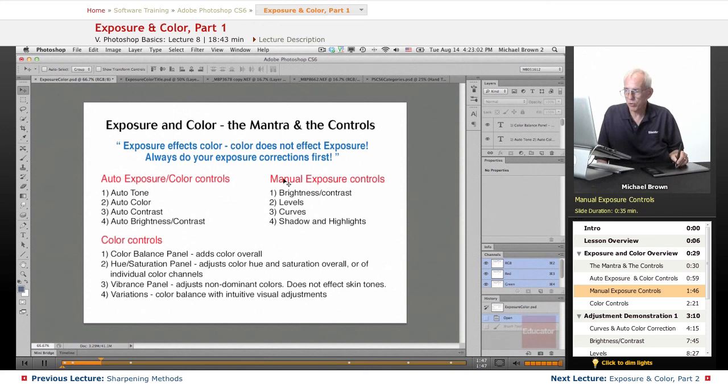Manual exposure controls, as I pointed out before, are brightness contrast, levels, curves, and shadows and highlights. Brightness contrast does everything. Curves gives you a little more control with midtone contrast. Curves can be set to control any portion of the exposure spectrum, and you can lock off any areas that you don't want to affect. A beautiful one. Shadows and highlights does exactly that. It opens up the shadows and it brings down your highlights.